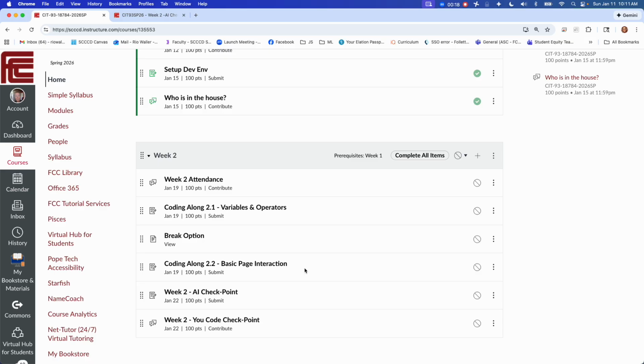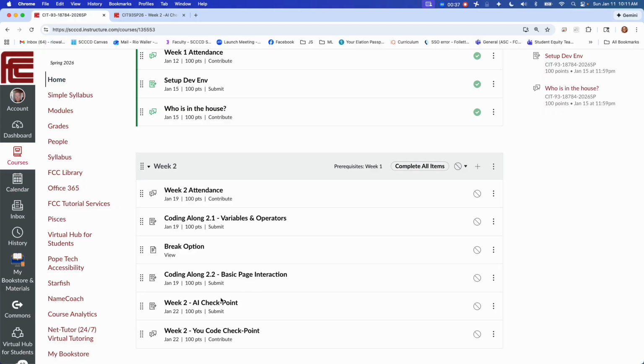and basic page interaction, we're going to have a checkpoint where we actually are going to use AI. Now, we're not going to use AI directly. We're actually going to use it through an app that has been created here at Fresno City College by myself, Rick Gomez, and Brianna, who is our tutor. And so you're going to interact with the content that was covered here, and then it'll submit into Canvas.